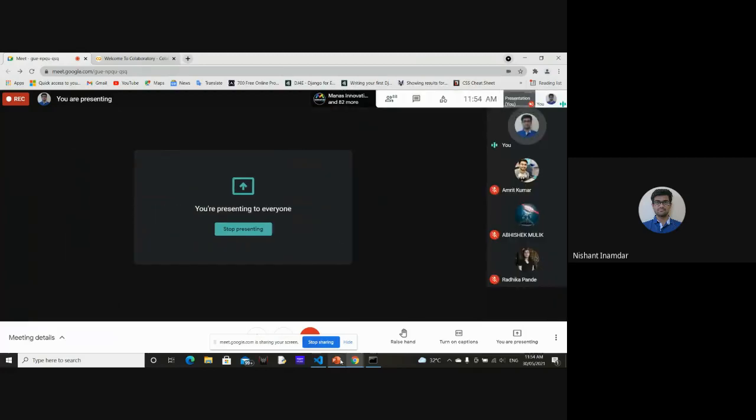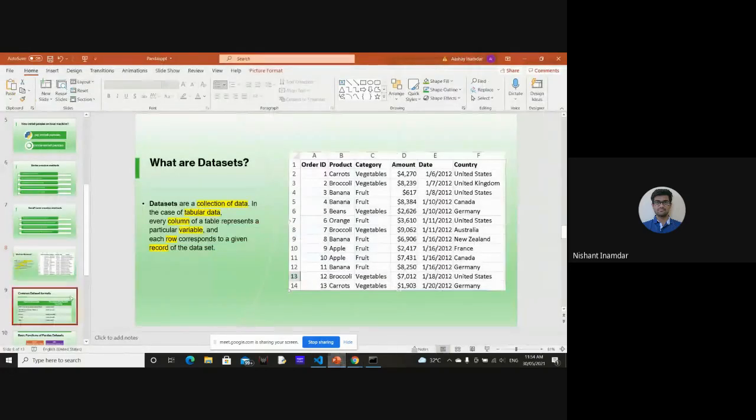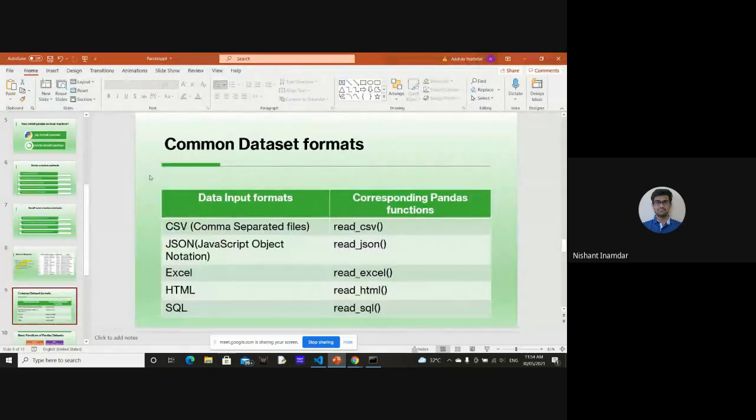Okay, now let's get back to our data set. So these are common data set formats. Now, why I said that data set is important: we visualize a data set in tabular format, but there are other formats of data set also. We can see the data set in the form of a JSON file. We could see it in an HTML file. We can see the data set in the form of a SQL file. And corresponding to those, there are Pandas functions to read these data sets.